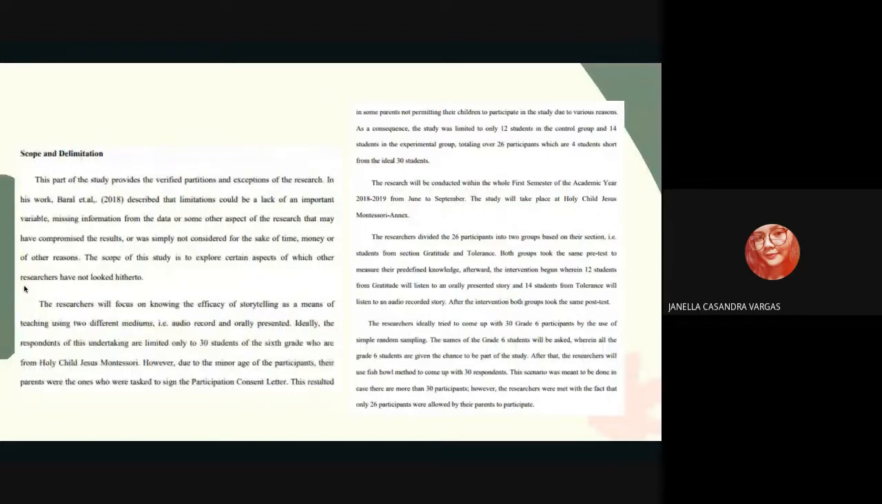So this is an example of scope and delimitation. Nakastate dyan lahat yung nasabi ko kanina kung paano magsulat ng scope and delimitation. Mapapansin na dun sa last paragraph, nandun yung limitation ng study nila. I just forgot kung ano yung exact title ng research na to, but ito ay isang experimental research about orally presented stories and audio recorded stories na pinagko-compare kung ano yung mas best na method of teaching. Next slide.